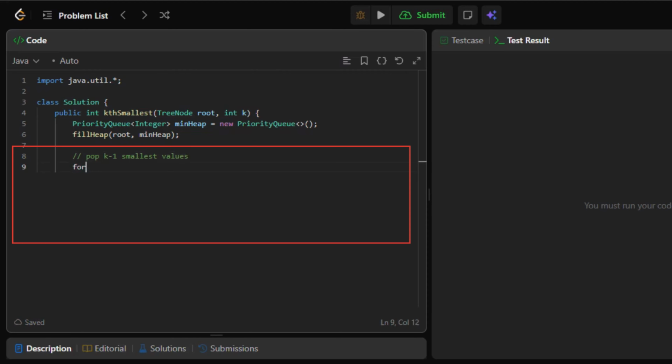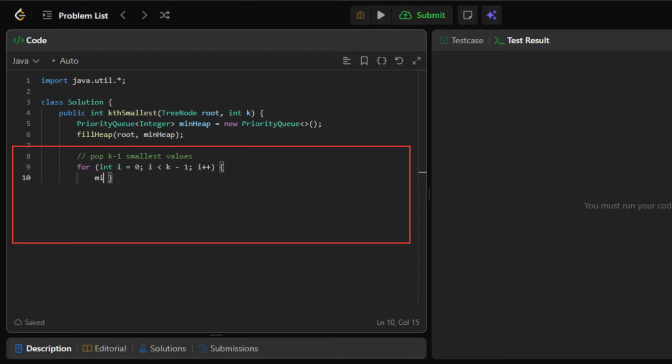Each poll gives us the next smallest value. Once we've removed k-1 values, the next one we poll will be the Kth smallest. We return the next smallest value from the heap. This is exactly the Kth smallest value in the BST.